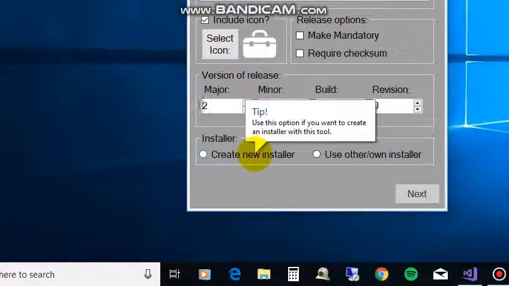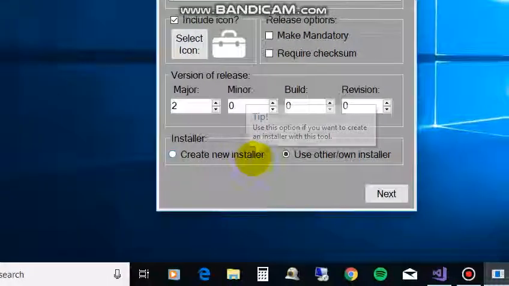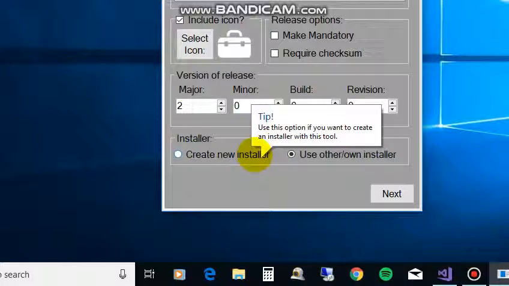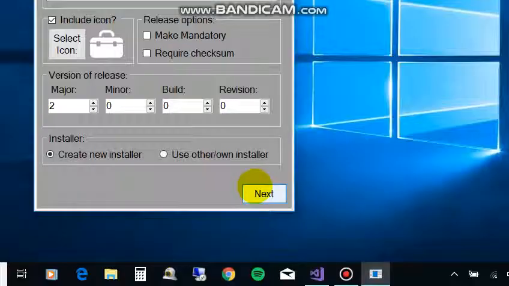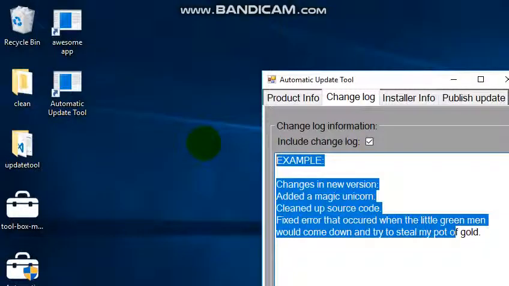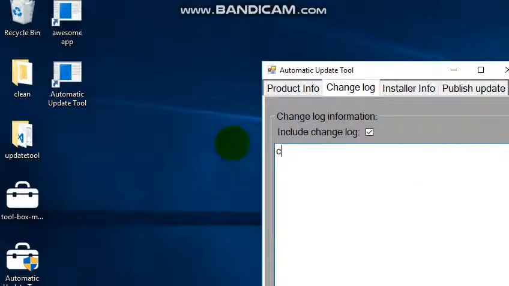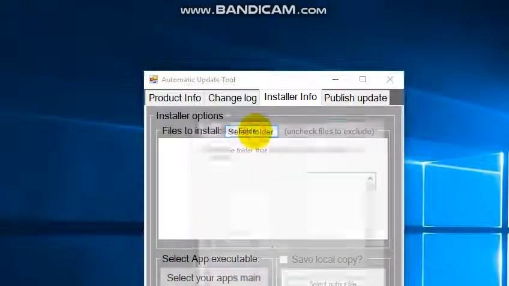Now, you can either use your own installer, such as Wix, Install Shield, MSI, whatever you use, or use our new, innovative, very simple to use new installer. So we're going to use that. Then you can create a changelog, and in this one, we're going to say, just the difference. We changed the back color. So we type that in, so this way we can give them information of what exactly we did.